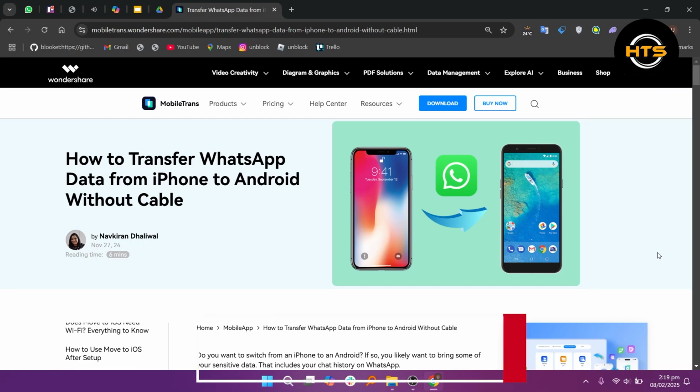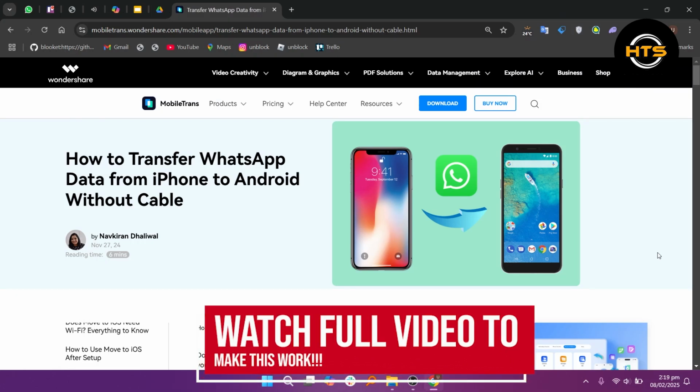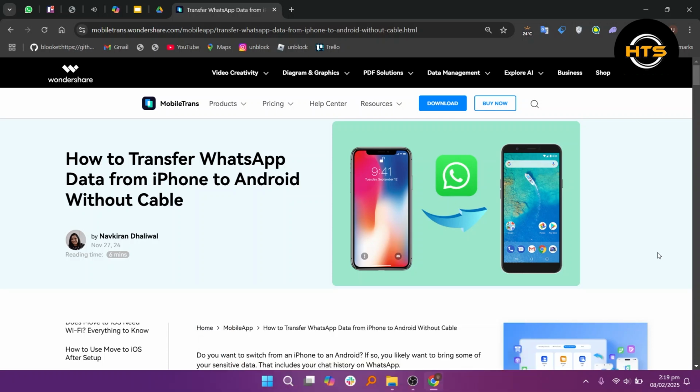How to transfer WhatsApp from iPhone to Samsung. Hello everyone. In this video, I will show you how to transfer WhatsApp from iPhone to Samsung.